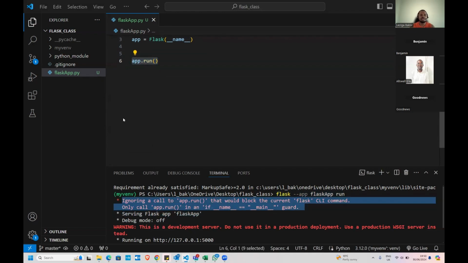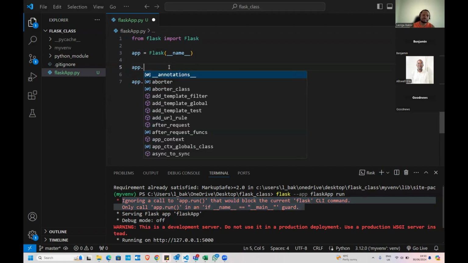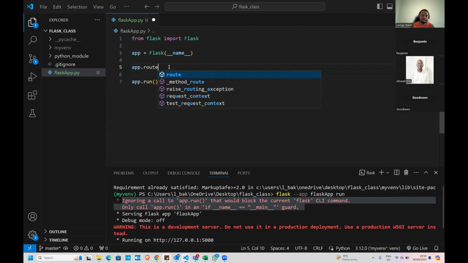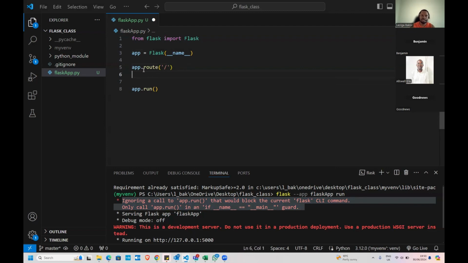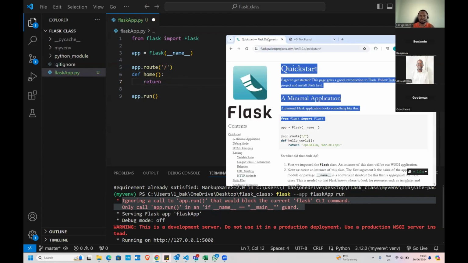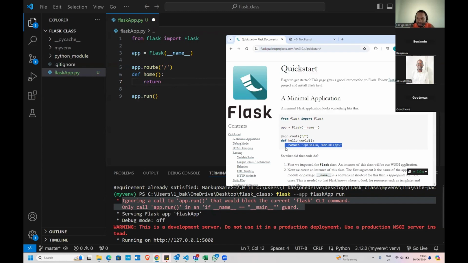Okay, good. Now we've not created any route, so we're going to create a route now. After we have our app, we can create a route, app.route. We can just put that. This is for the home directory, and we now create a function called home, then return. Let me just go to the website and take, okay, return this.